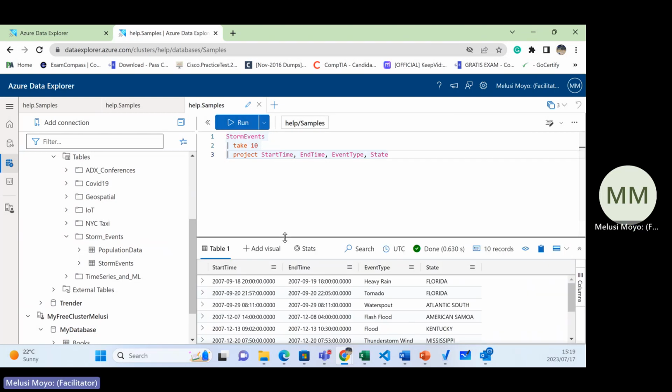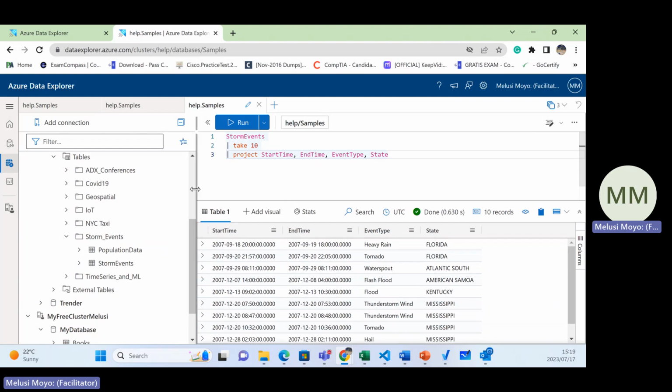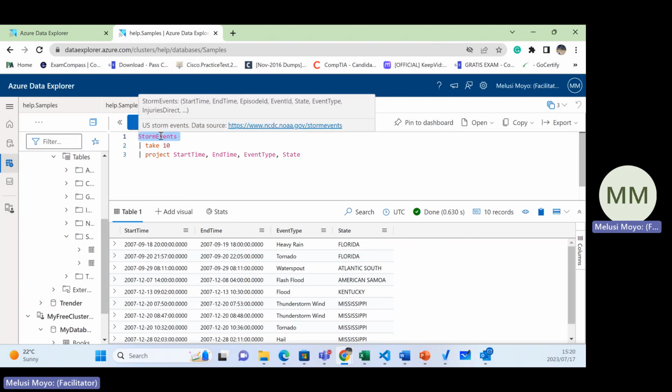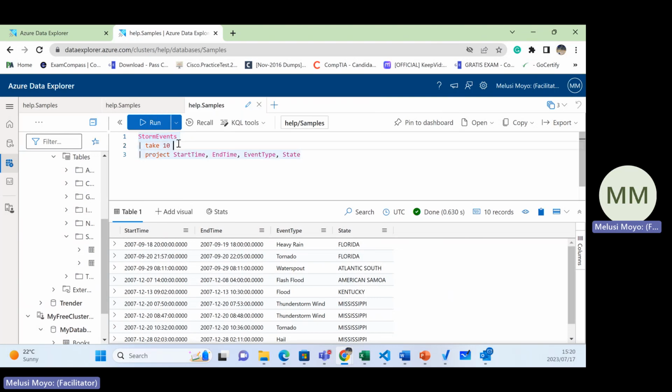So let me push this to the top and then push that to the side. All right, so you can see I can project. So we have looked at storm events. Storm events is the name of the table. It pulls everything from the table storm events. And then take 10 says, okay, the output that came was what? Storm events, sending everything from the table storm events. And then that output goes to the next line, which is take 10. Take 10 says, okay, you gave me everything. I'm interested in only 10. Not from top 10, not from bottom 10, but only 10 records from what you've given me.